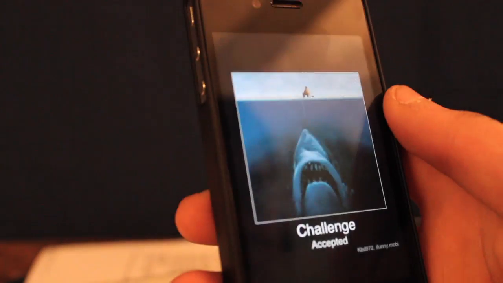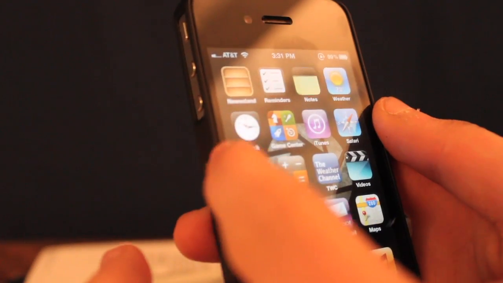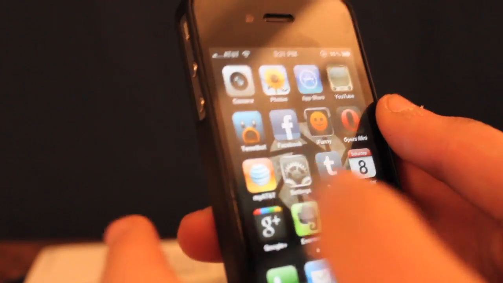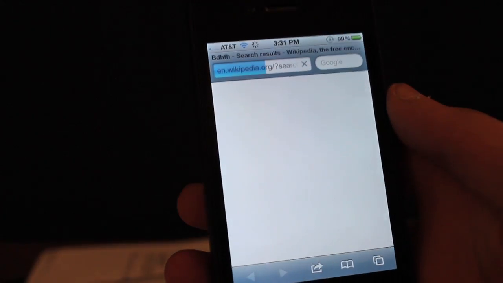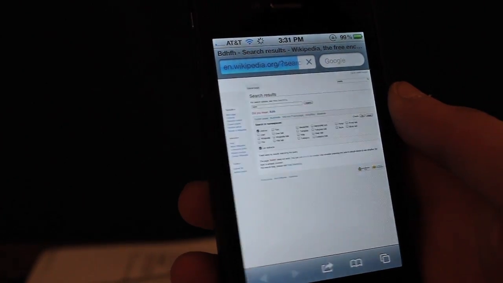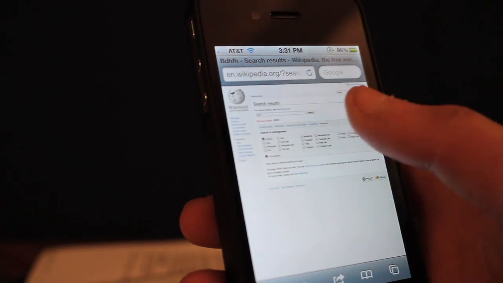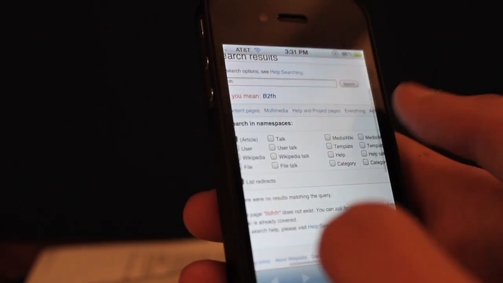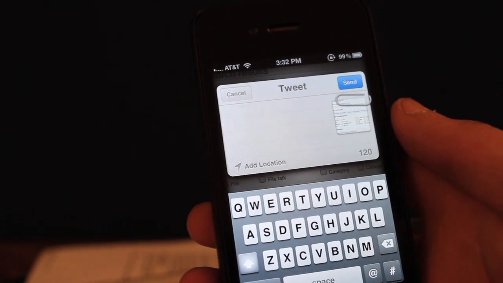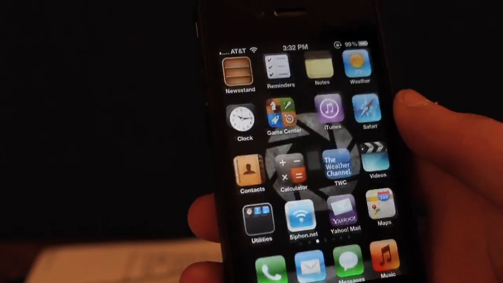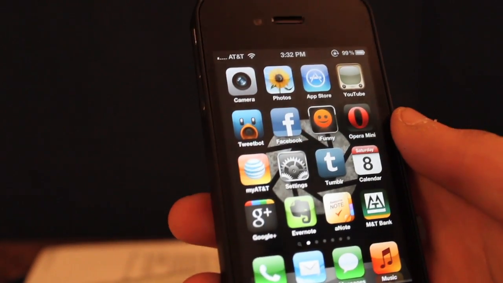Let's see if it'll work with something else, like, for example, Safari. Why am I in Wikipedia for an unknown word? Oh well, we can also tweet out different web links, and it'll bring up this. I think that's pretty cool, because you can have straight Twitter integration right in your phone.